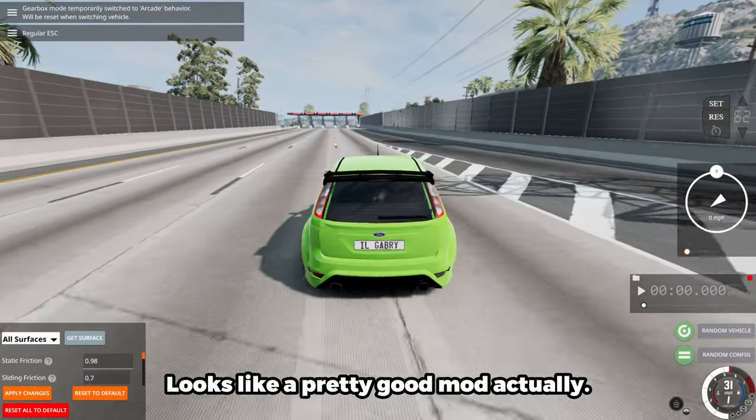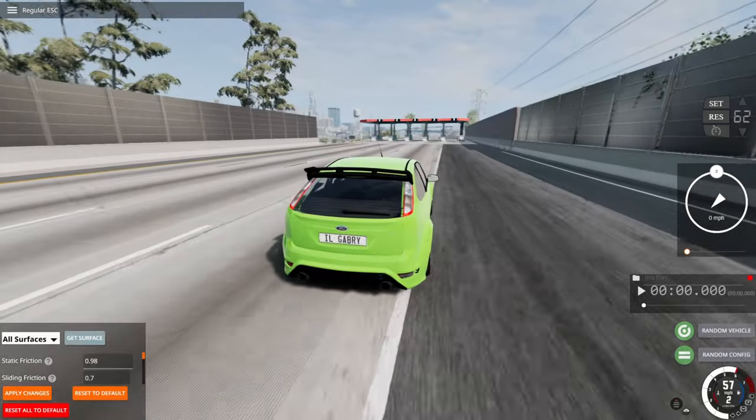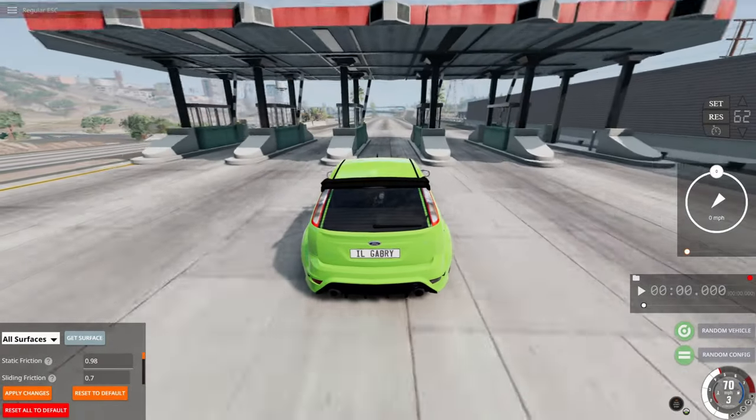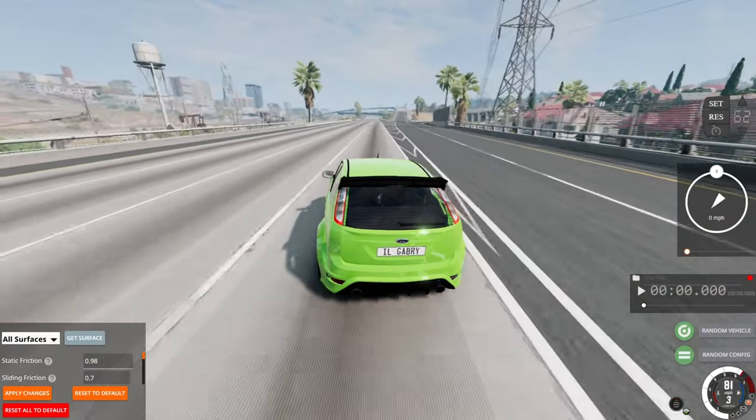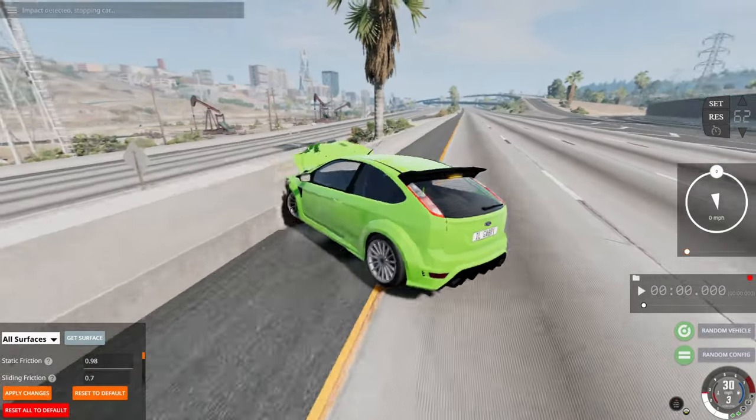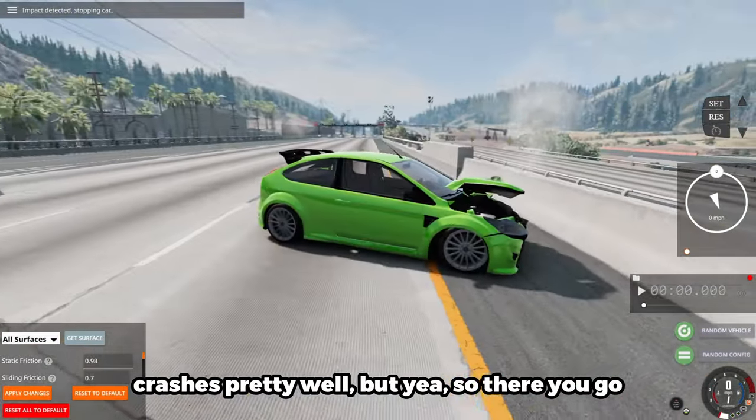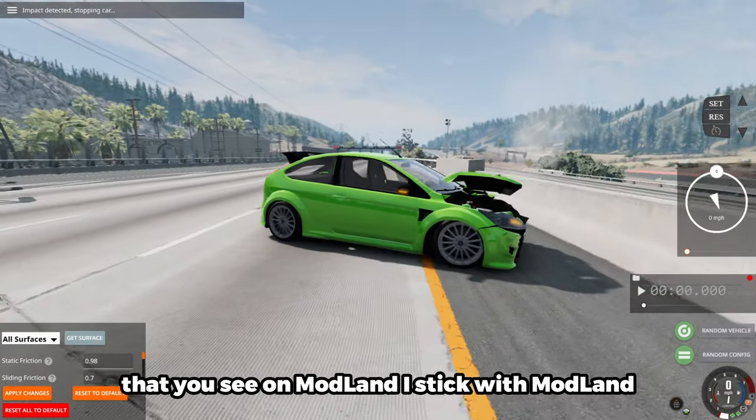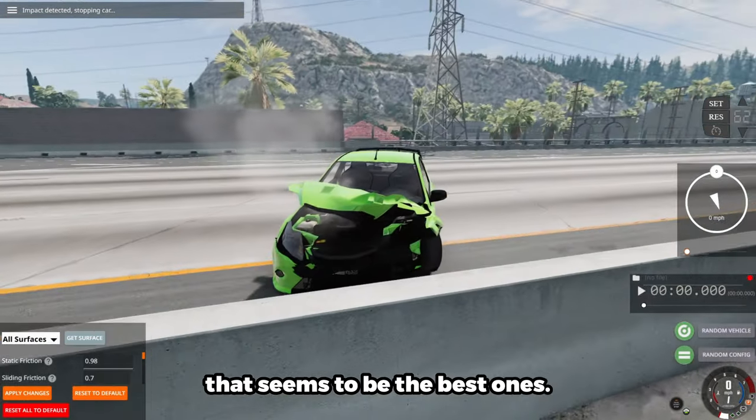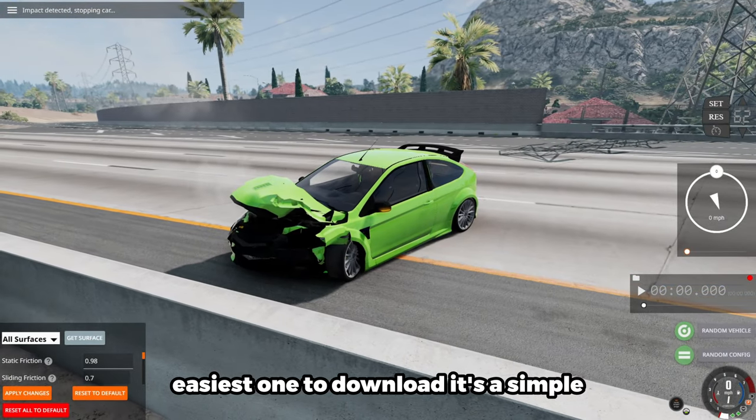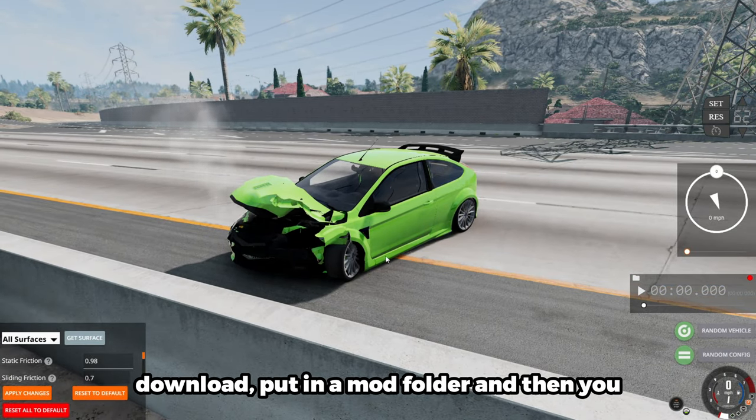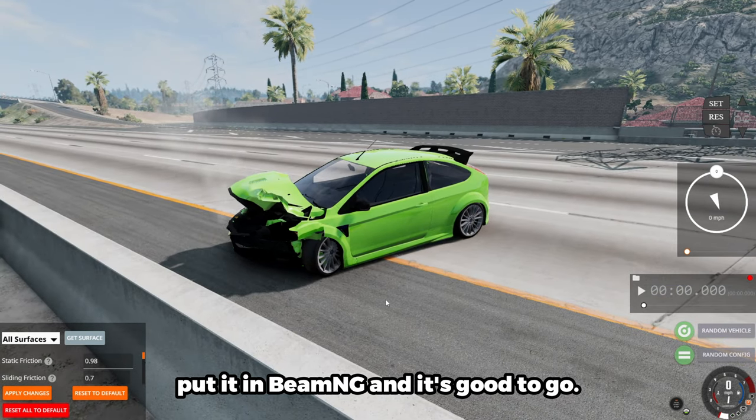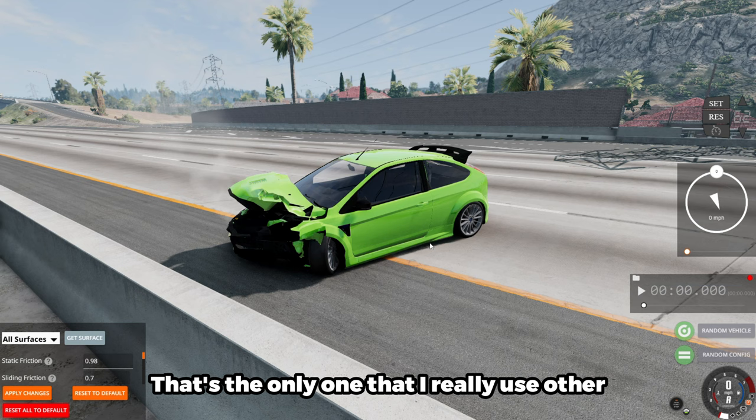Looks like a pretty good mod, actually. Car stays together. Lights are flickering a little bit, but crashes pretty well. But yeah, so there you go. Now you can do that with any of the cars that you see on Modland. I stick with Modland. That seems to be the best ones as far as mods go. Easiest one to download. It's a simple download. Put it in the mod folder. And then you put it in BeamNG and it's good to go. That's the only one that I really use.